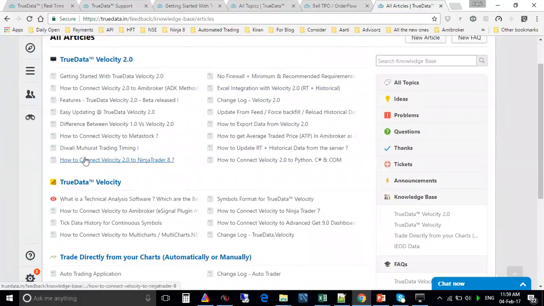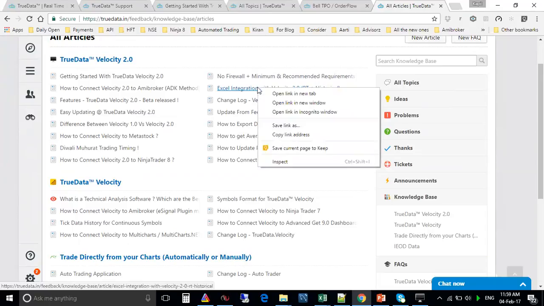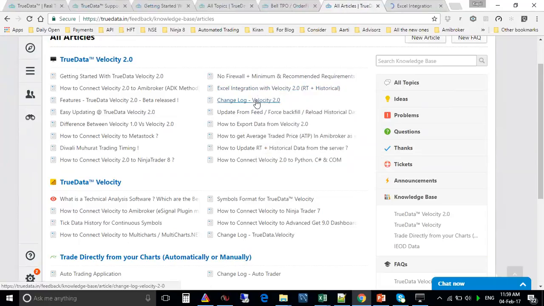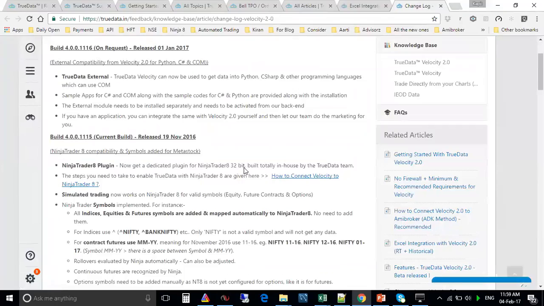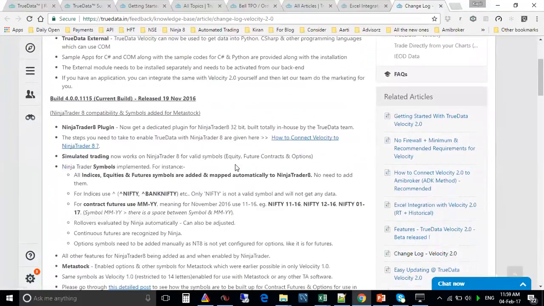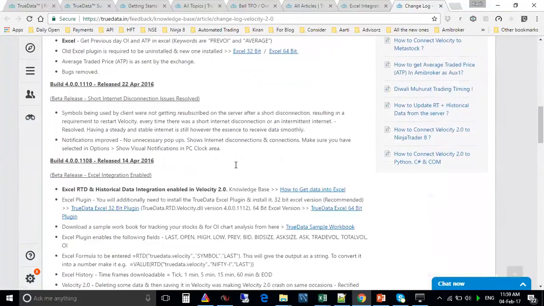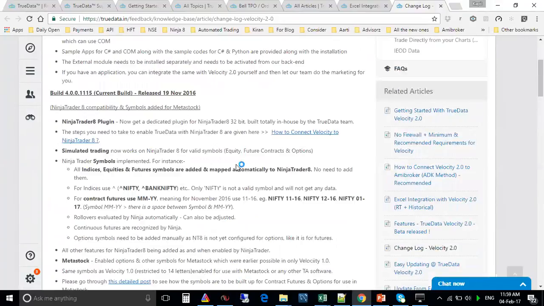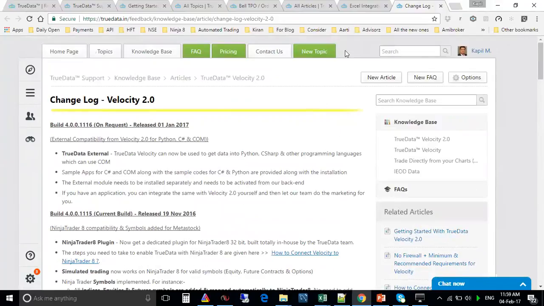You will see how you can connect to various applications, how you can update Velocity, and how to connect to NinjaTrader 7 and 8. You can see here how to connect to NinjaTrader 7, and then Excel integration, how to integrate with Excel, and there's an important change log here which can help you. This change log has all the details about the various versions and what improvements we have made. So you will get a good idea of the latest in Velocity.